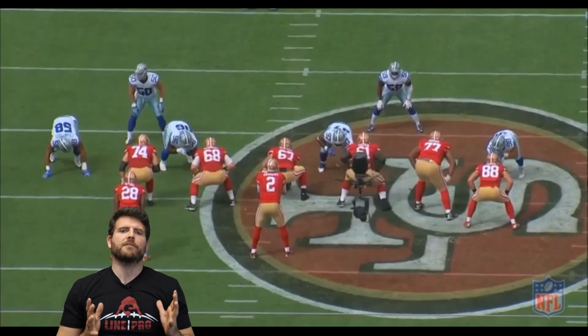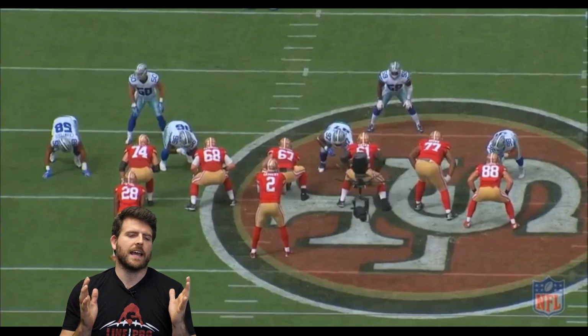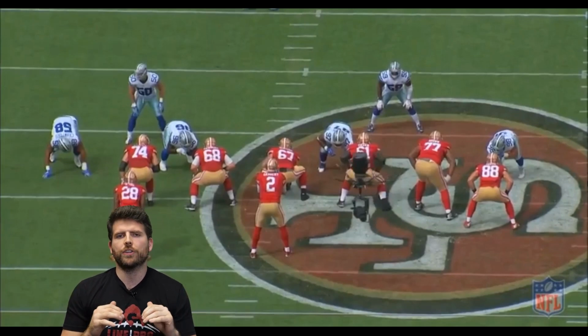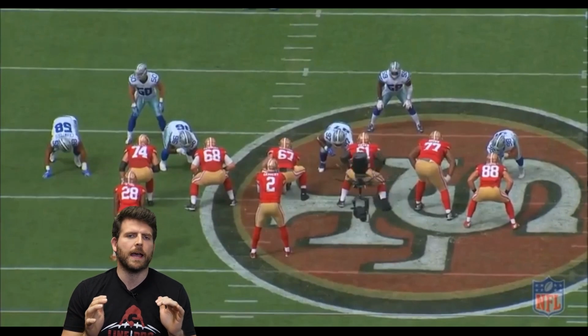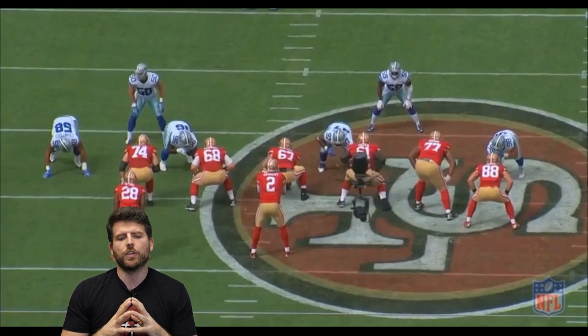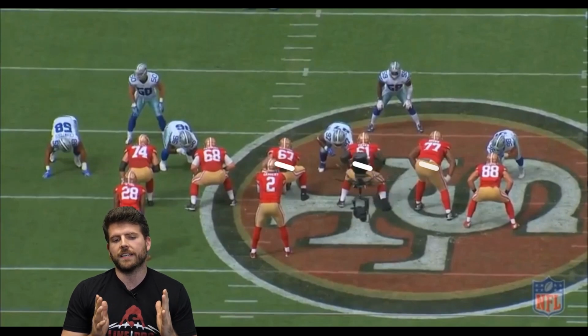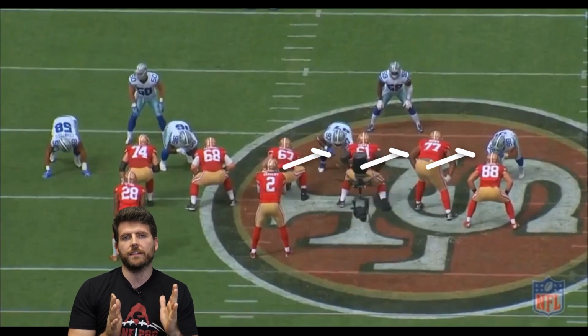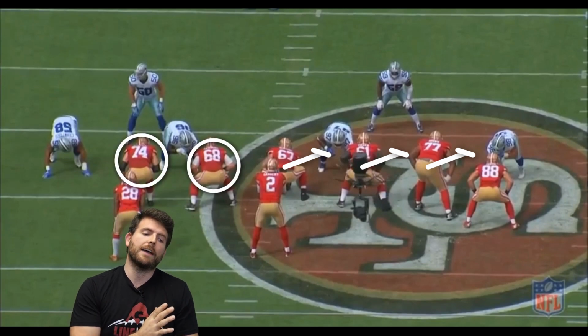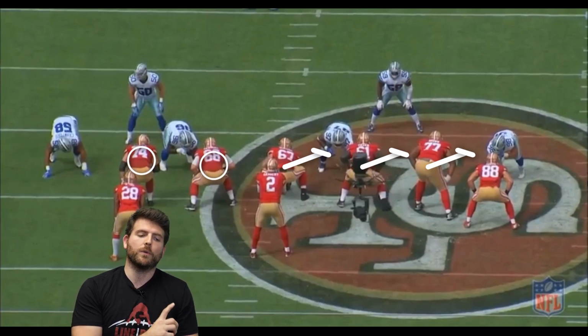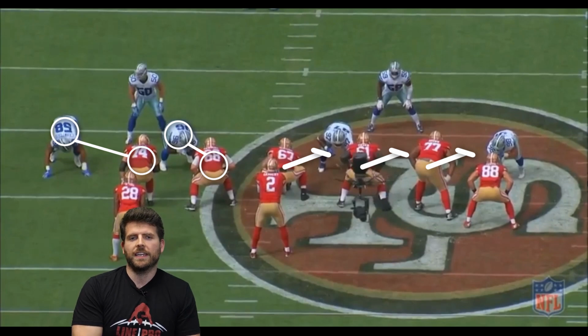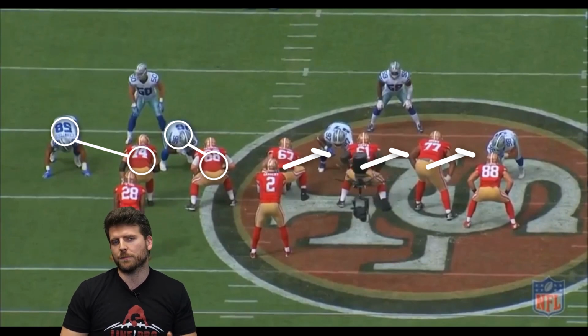So first thing we have to understand is that this is a half slide pass protection to the right. We're going to do more videos that explain the half slide pass protection a little bit better. But so you guys understand, essentially the center, right guard, and right tackle are sliding to their right. That's half the line. The left guard and left tackle are going to be one-on-one with the defensive tackle and defensive end. This is a super basic pass protection.